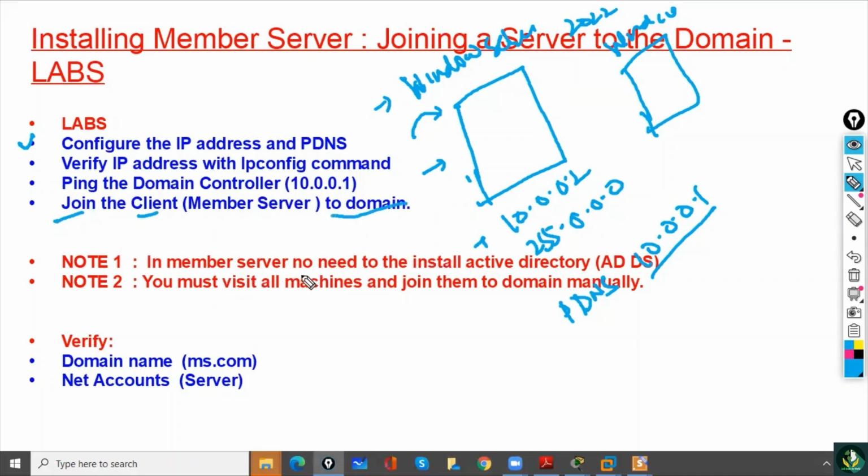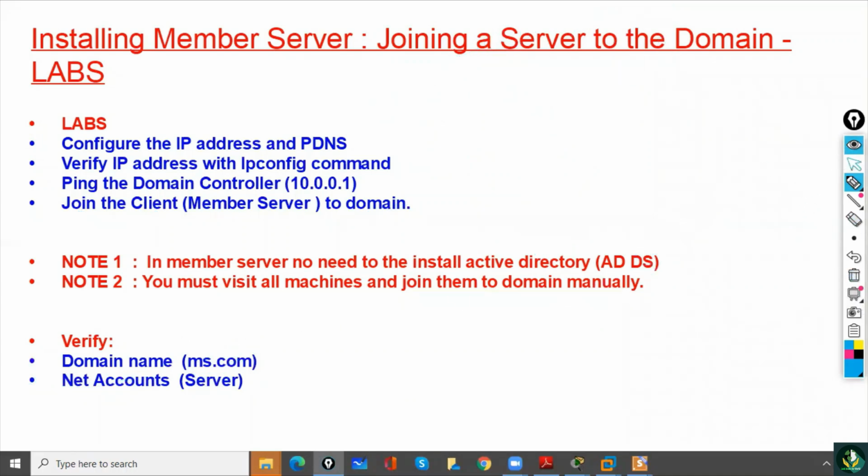In a member server, there is no need to install Active Directory. And you must visit all the machines and join them to the domain manually. So this is a manual process, guys. You will have to go to each and every computer and join all the machines to the domain manually. We will see how to join the domain. Then we'll verify whether it has joined the domain ms.com or not, and we'll run the net accounts command as well to verify whether it is a member server or not.